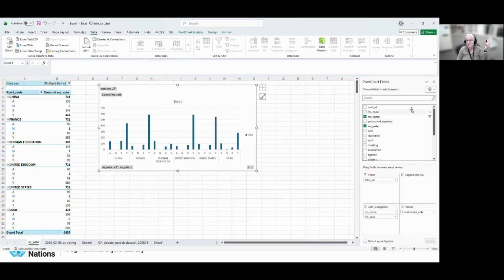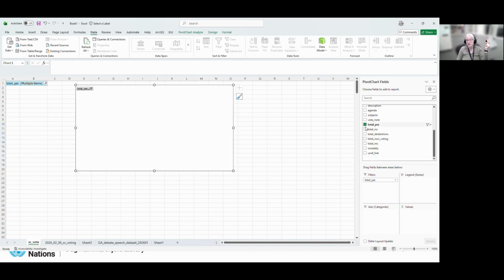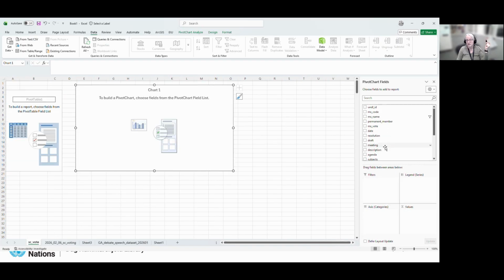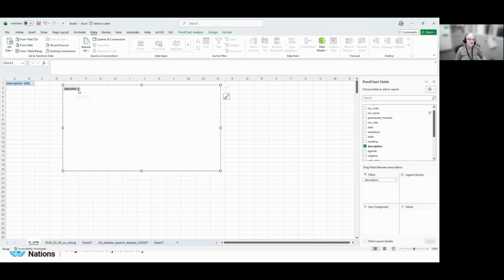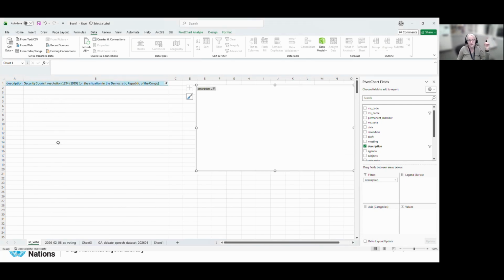So if I remove everything I did here, right? Okay, I'm removing anything I did. And then let's say I want a filter. So I put a filter here, description, and then I will put Middle East or Congo. And I'm like, okay, I just select Congo. I still don't have anything.